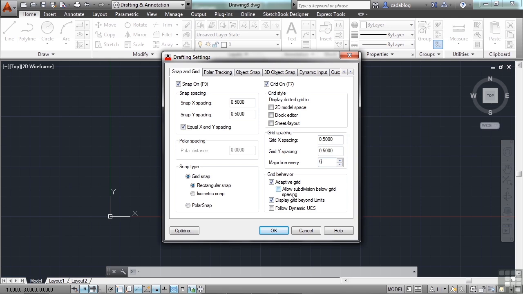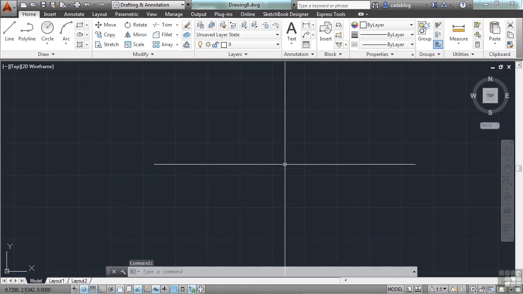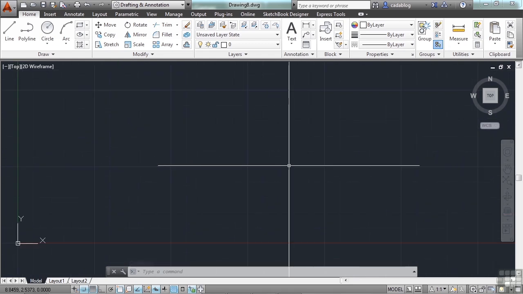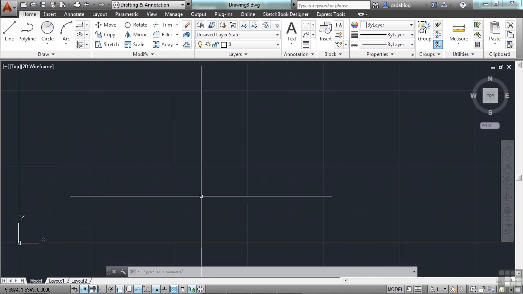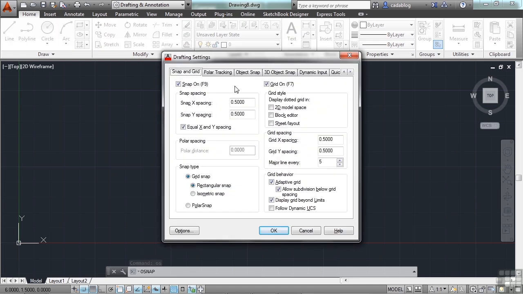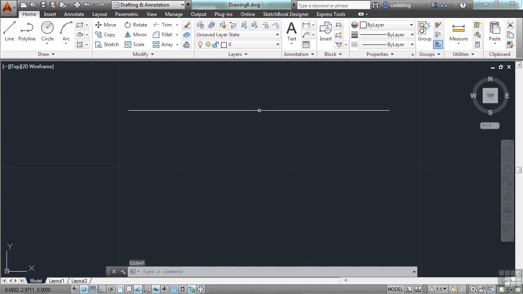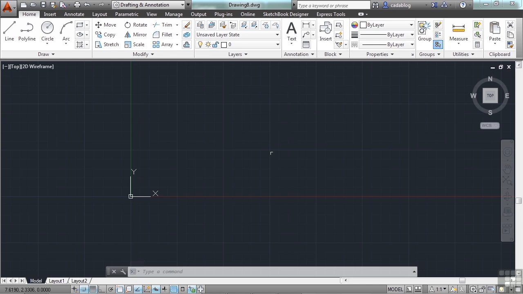You can also change it to subdivide below your grid. You can follow the dynamic UCS or not. So as you see here, as I zoom in and out, it keeps redrawing the grid with those settings. If you go back to your drafting settings window and you uncheck this box right here, the adaptive grid, it won't adapt anymore. As you zoom in and out, it stays at the size you've told it to, which is very useful from time to time.